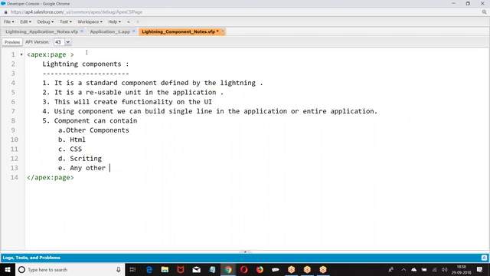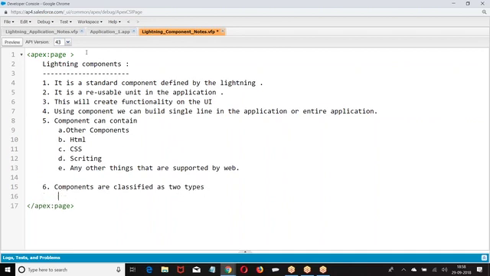Any other that are supported by components are classified as standard component, custom component.